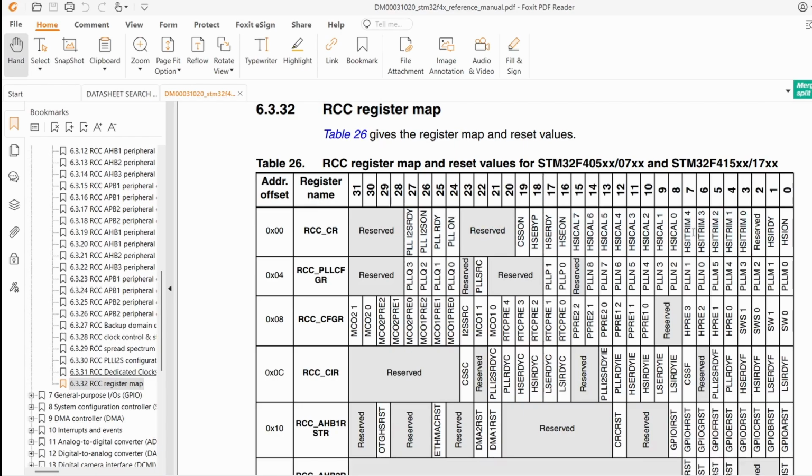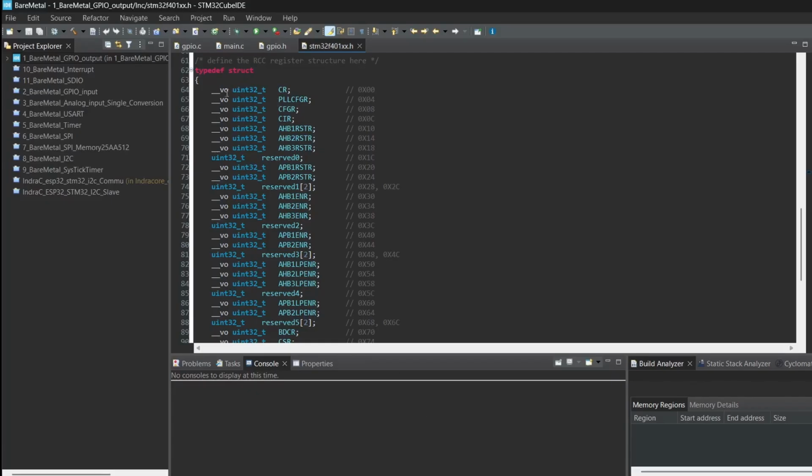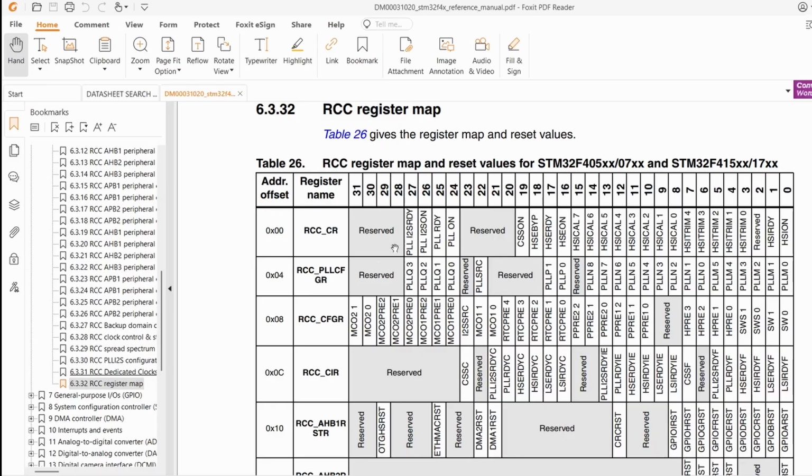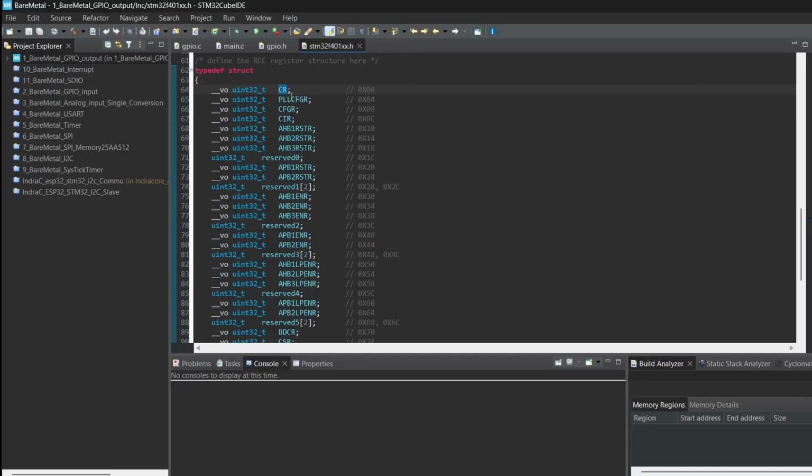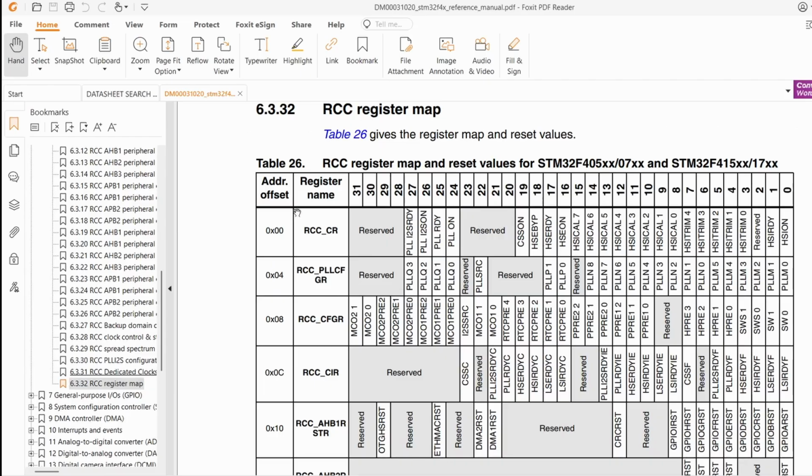Each register is of 32 bits. So that's why we have given it as a volatile uint32. The first register is CR, its offset is 00. Then coming back, RCC PLL CFGR, its offset is 0x04.